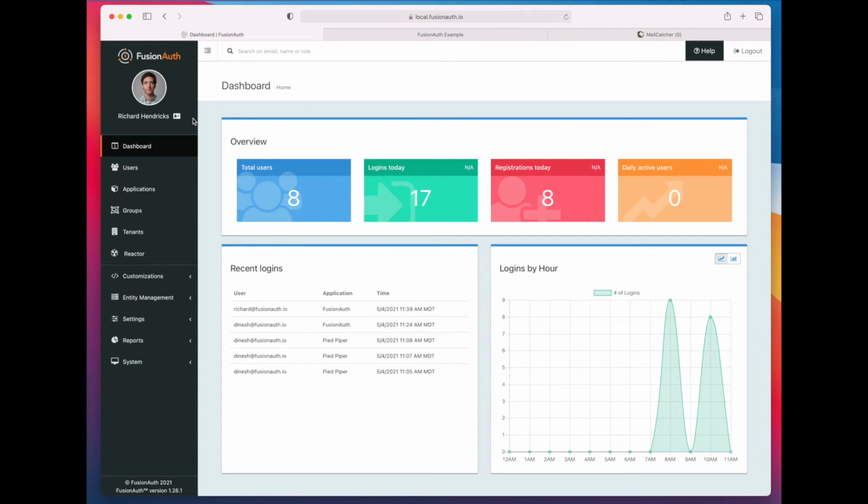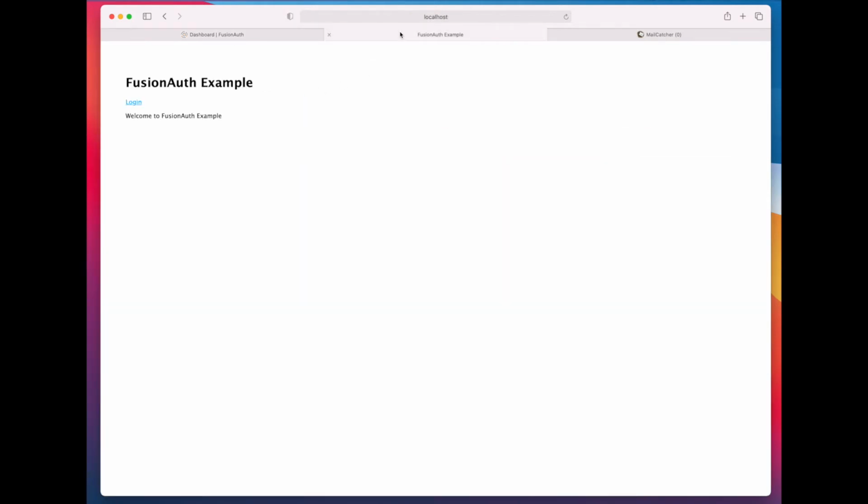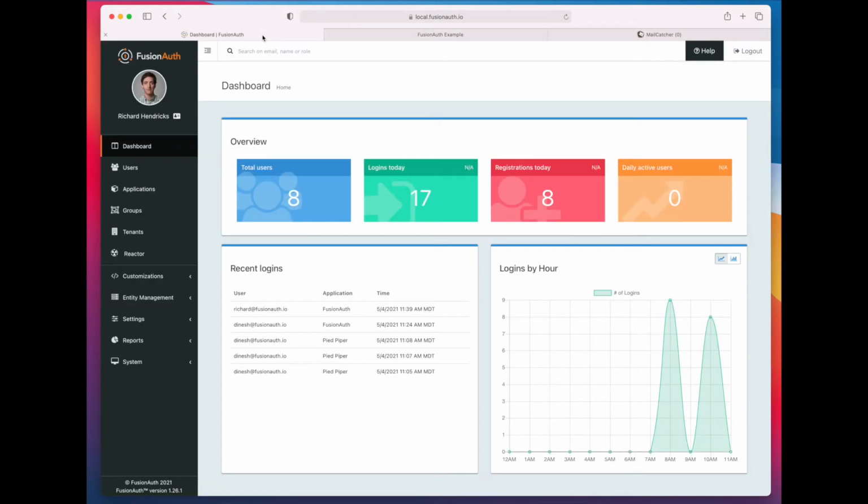Hello, today I'm going to walk you through the self-service account management that has been newly released for FusionAuth 1.26. So I have set up an application. This is a normal example node application, and I've also configured FusionAuth to have MFA enabled. So I'm going to walk you through just real quick, at a high level, what I did there.